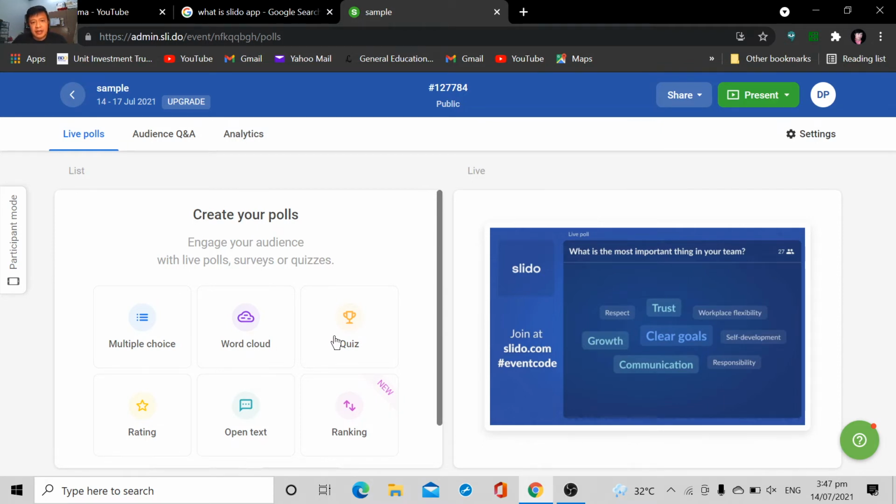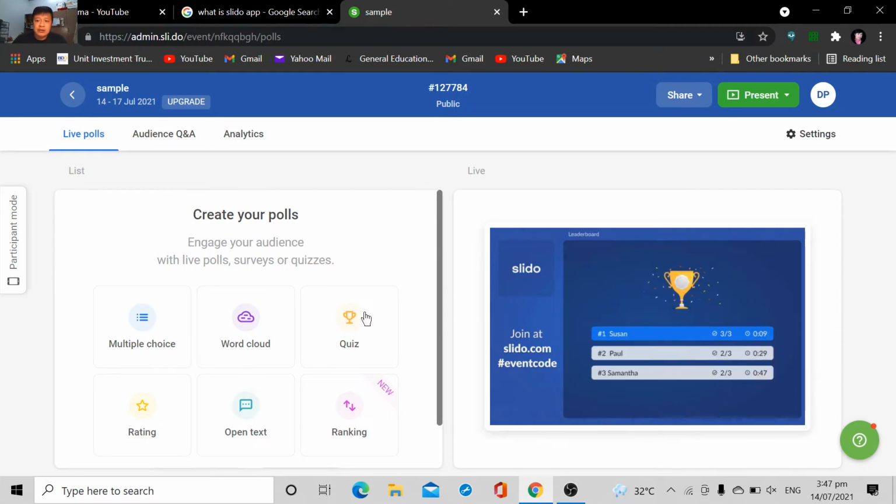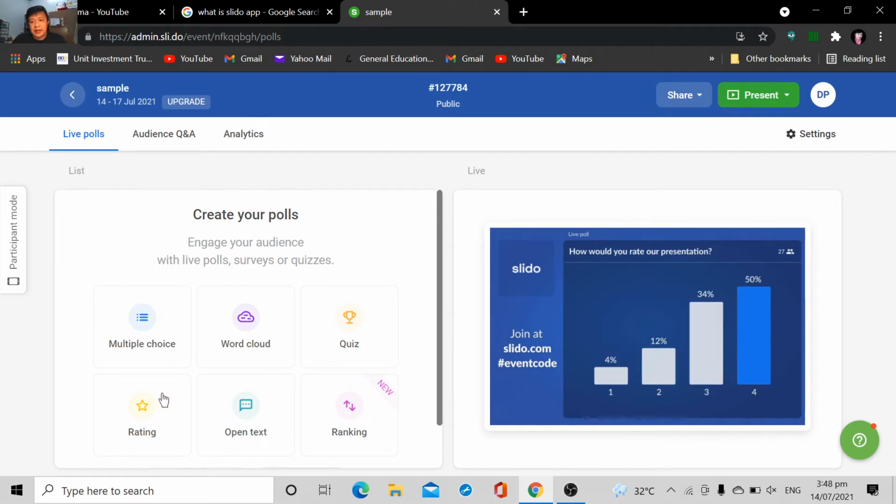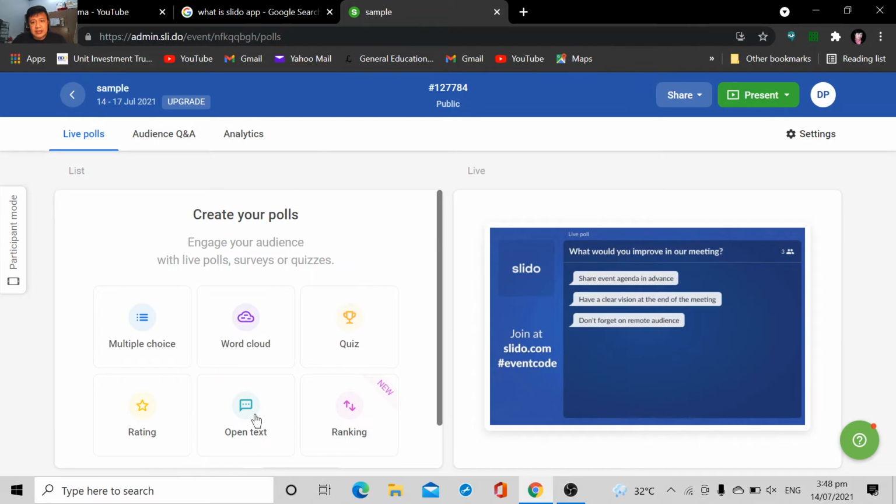Then you have another one. If I hover over quiz, this is the interface that you will see under quiz. And then after that, you also have rating, and then open text. You can ask questions, and the participants can readily type their answers in this particular space. So instead of using the chat box in Google Meet or Zoom, you can separate the answers of your participants and at the same time record them using Slido.com.